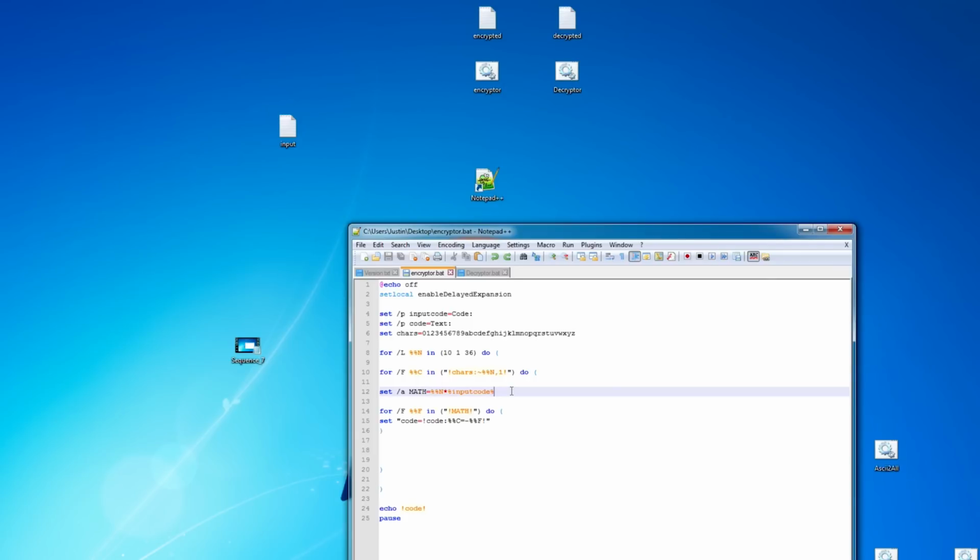Now we're going to take it one step further by saying you can take a text file and drag it onto our encryptor. It will output to an encrypted text file, and then you can drag that encrypted text file onto our decryptor, and it will make a decrypted text file.